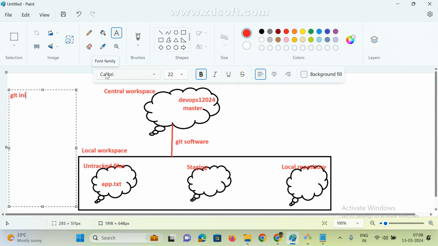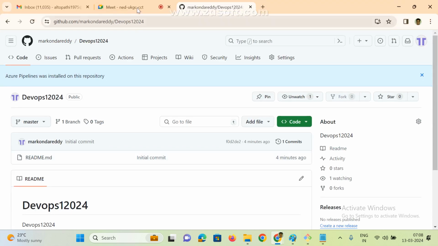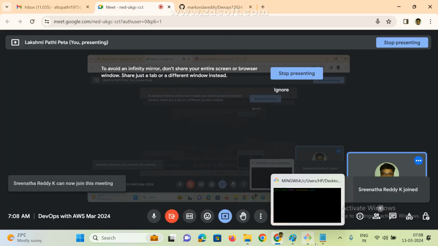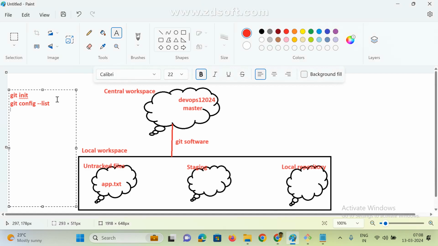So git init command. Once the init command is done, check whether username and password are configured or not with git config --list. If you have not configured them, we need to add them. Now we need to add the repository also.